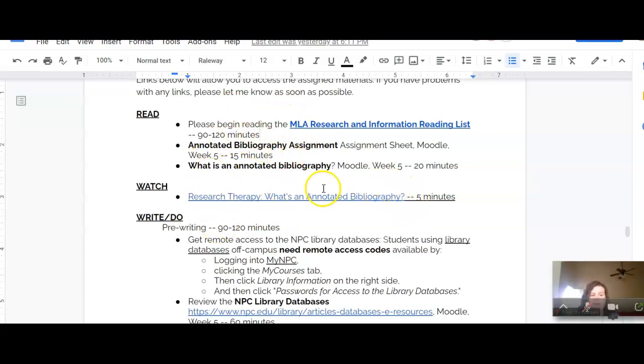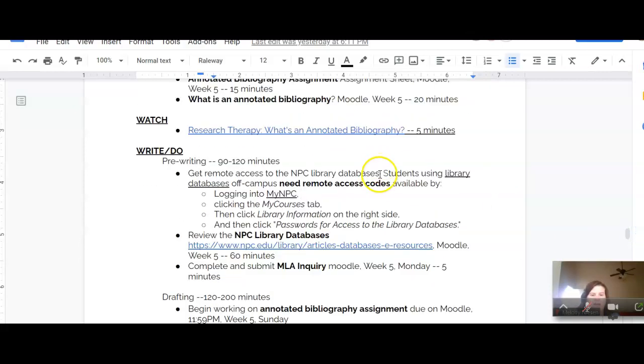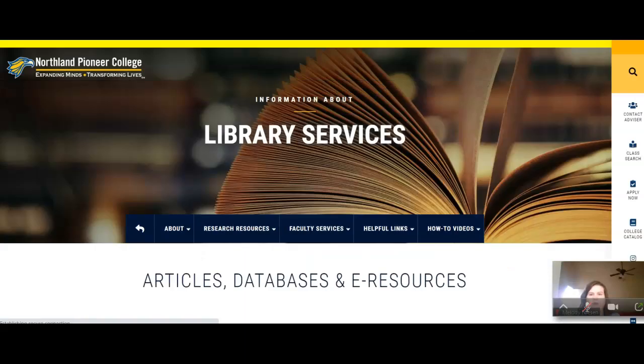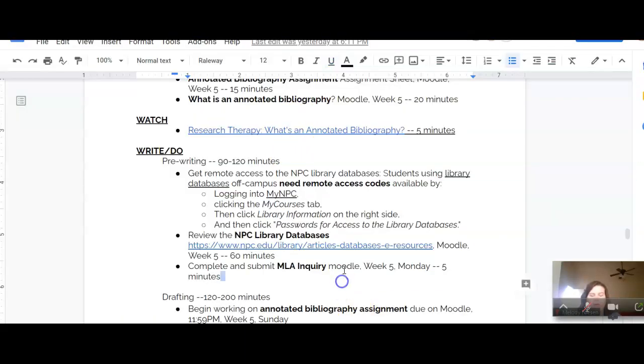We also have a video here about the annotated bibliography, which I will talk about in just a second, which is our major assignment for the week. So one thing that we're going to need to do this week is to ensure that we can get access to the NPC library databases. And I've given you step-by-step instructions for this. And then we'll spend some time reviewing the databases and complete. And then we will work on our annotated bibliography.